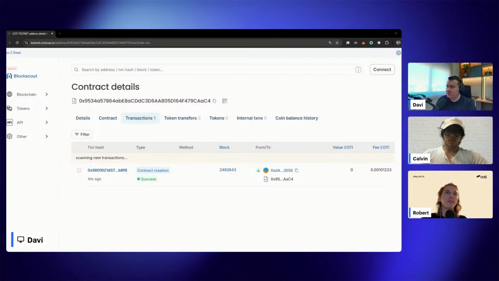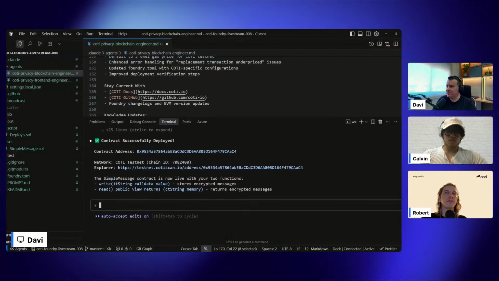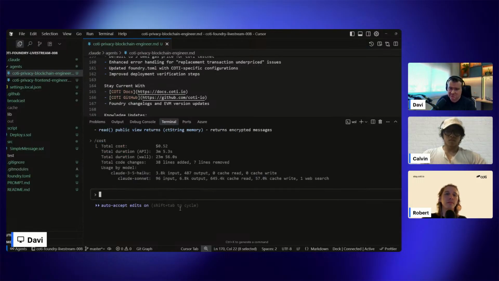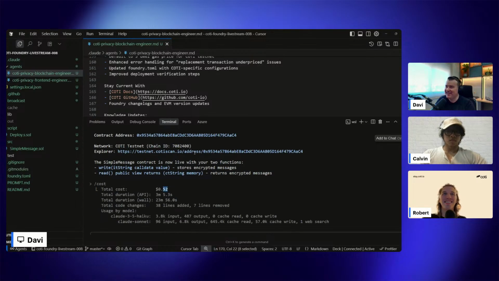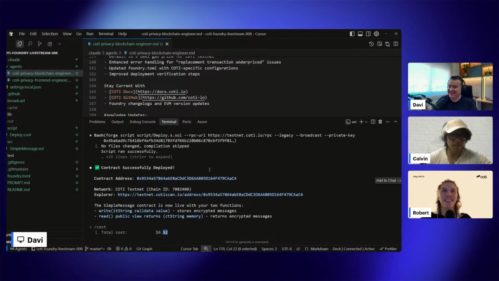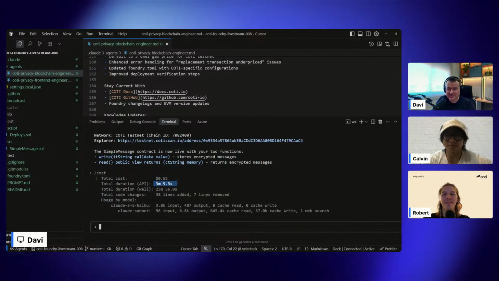Cool. Let me go back to the Claude window again. Let me check the cost again. Okay, around 52 cents now. It gives me some anxiety, checking the cost every minute while I'm coding. Okay, now we have the contract deployed. It was 3 minutes working in terms of API.